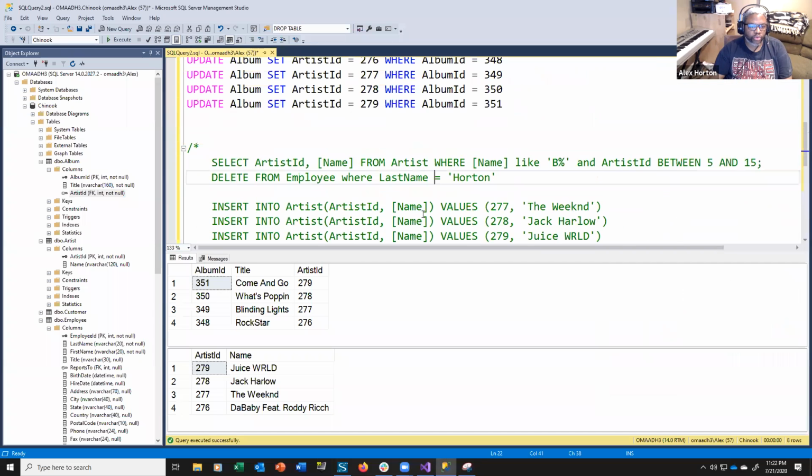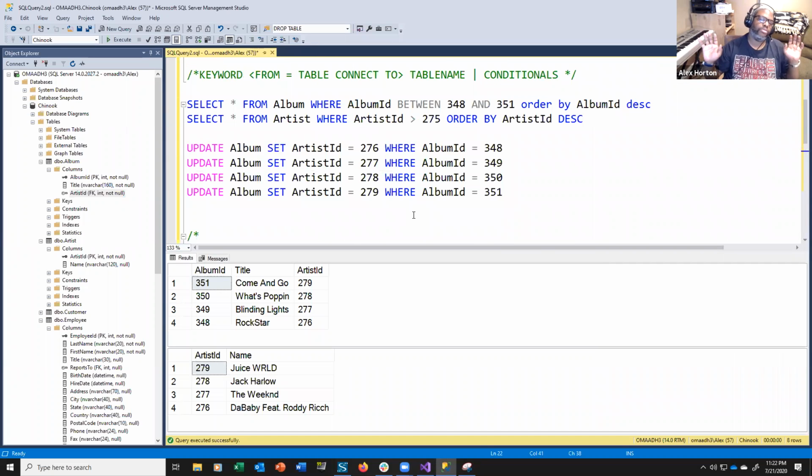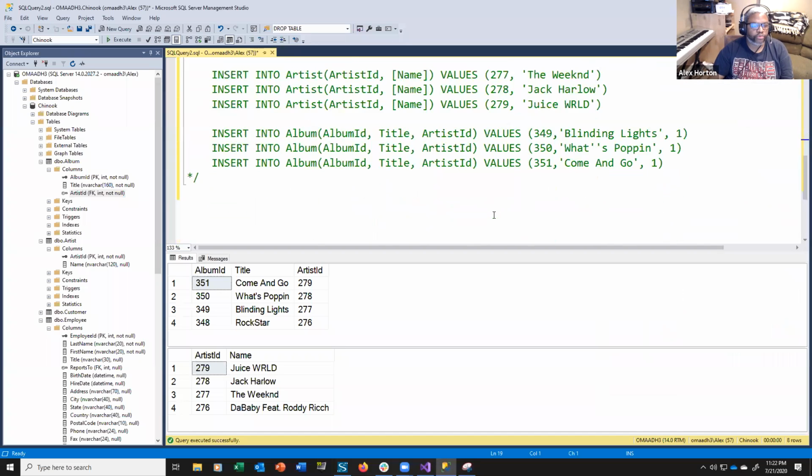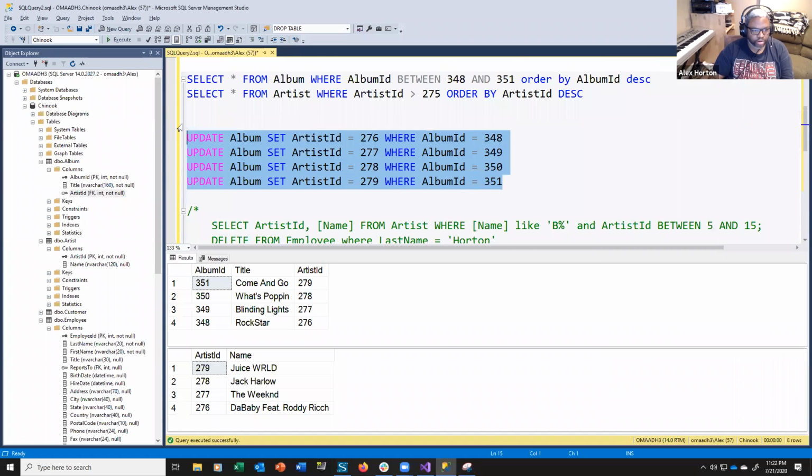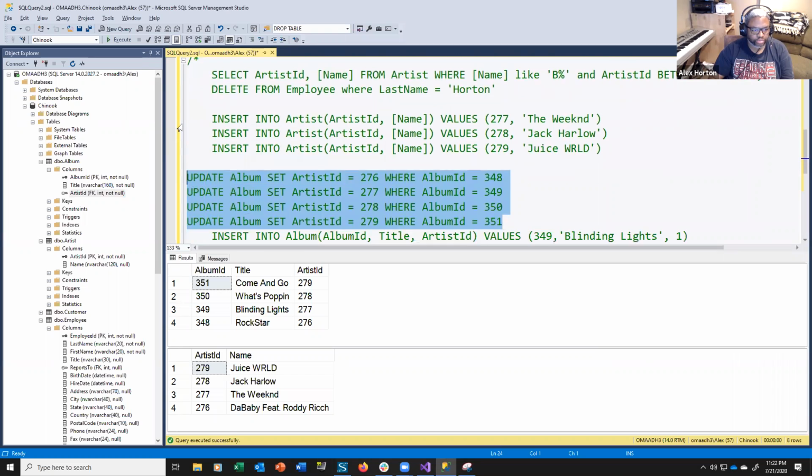And then finally, we can do a delete. Let's say we don't want to put any of those guys in there. So we can delete from both of those tables. So let's go ahead and move these down, Alt, down arrow.